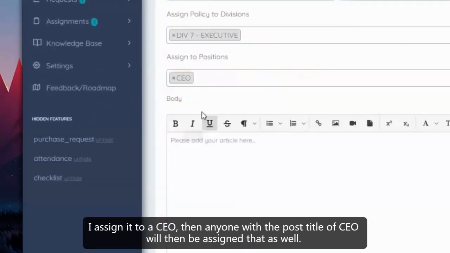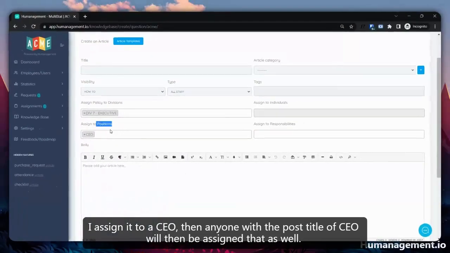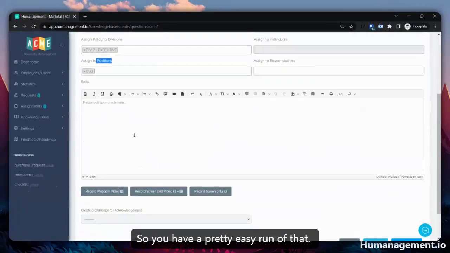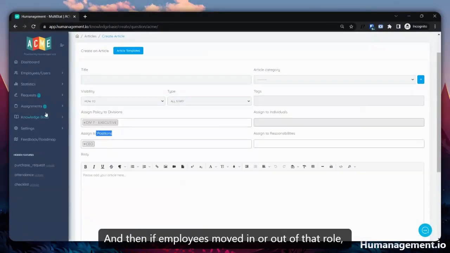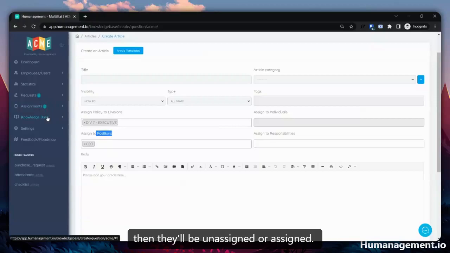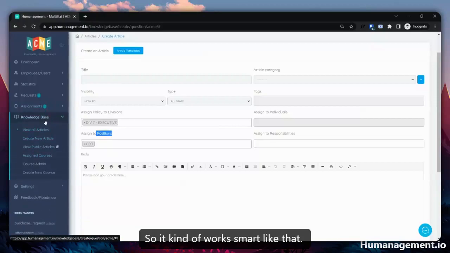If I assign it to a CEO, then anyone with the post title of CEO will then be assigned that as well. So you have a pretty easy run of that. And then if an employee is moved in or out of that role, then they'll be unassigned or assigned. So it kind of works smart like that.